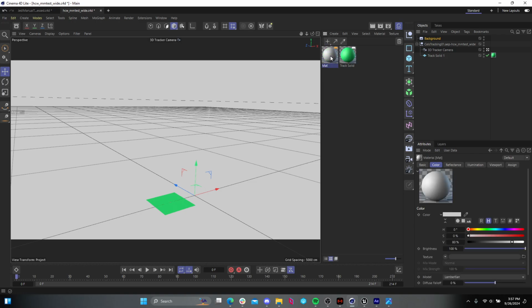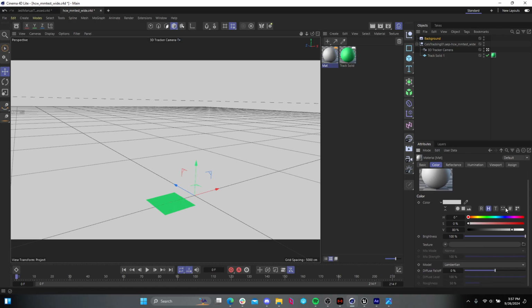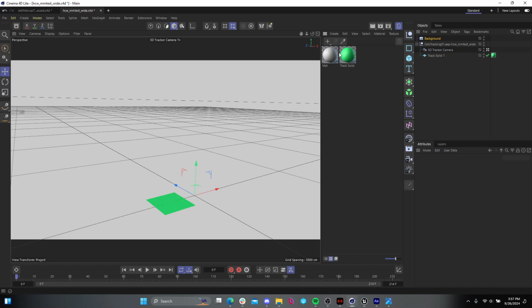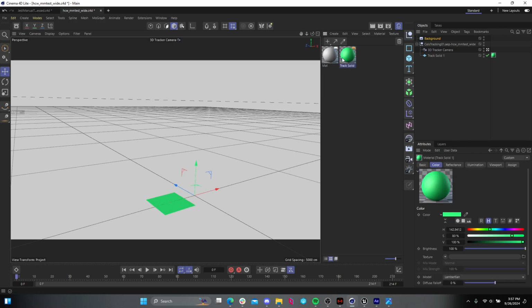So click the plus, you'll get a new material. It's white by default. Now we need to click on over here. If this disappears, whatever material you're clicked on, if you're not clicked on any, it's going to be nothing here. If I click on the green one, now I'm editing the green one. I can change the color of the solid.